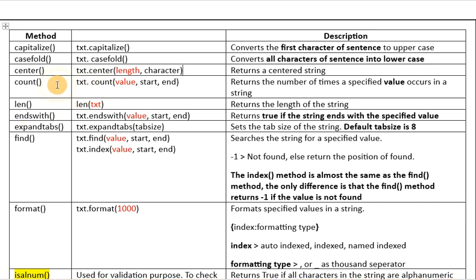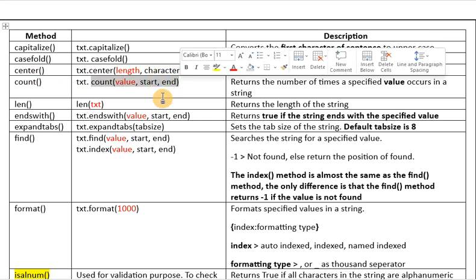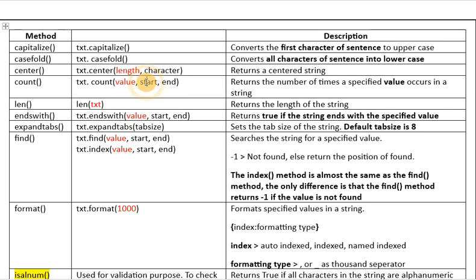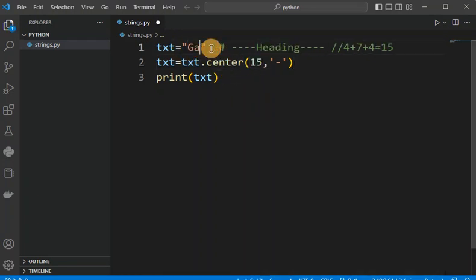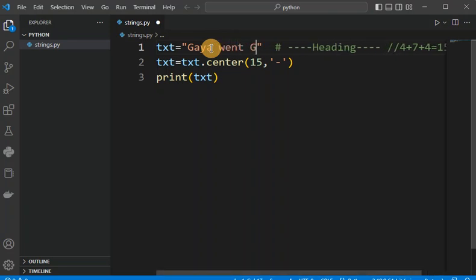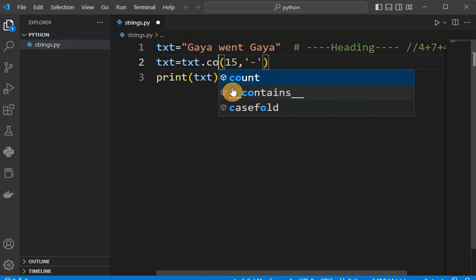Now see the next function. The next function is count. What it does is it takes three parameters. Value is the mandatory parameter, and start and ending position are the optional parameters. It returns how many times the particular value occurs in the particular sentence. So let me show you, I am going to write Gaya went Gaya. Here you can see in this particular sentence, the word Gaya is coming two times. We want to know how many times this particular word came. For that we can use the count function.